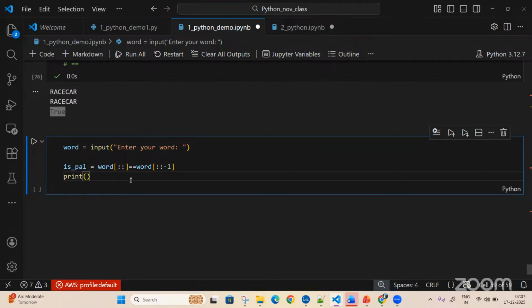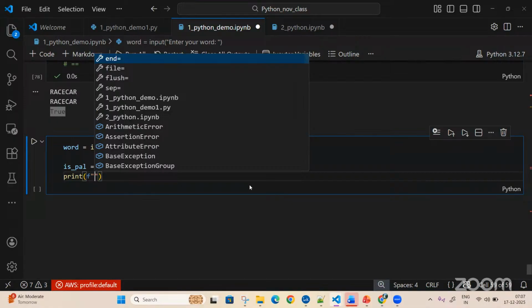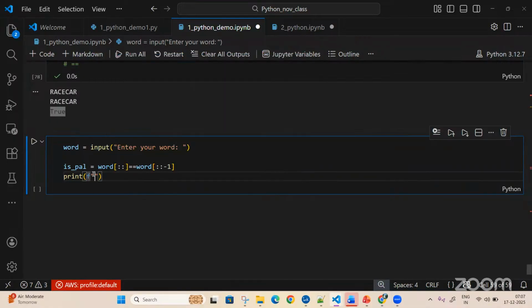Formatting. To format, what can I use? Curly braces. First and foremost, I'll write double quotes with an f, which is nothing but formatting your print statement. Now I'll type my given word is palindrome. And if it is a palindrome, I need to pass whatever this output is.